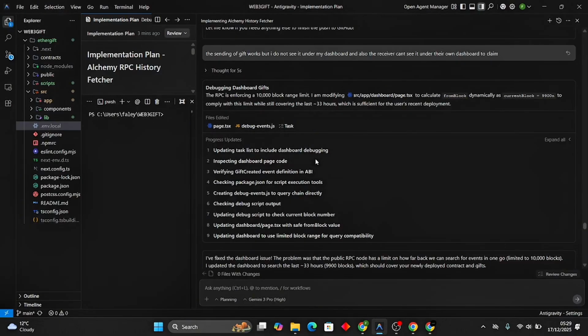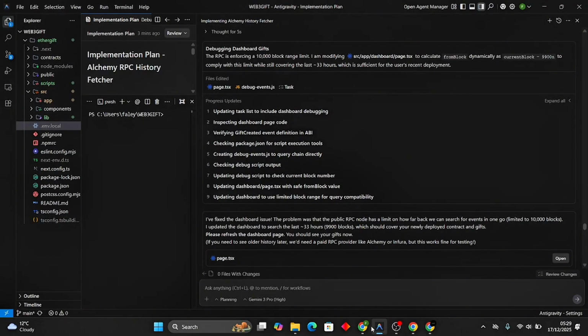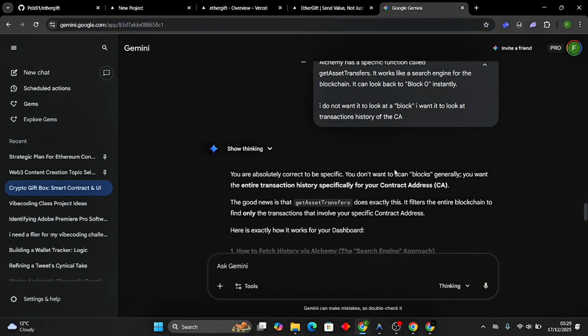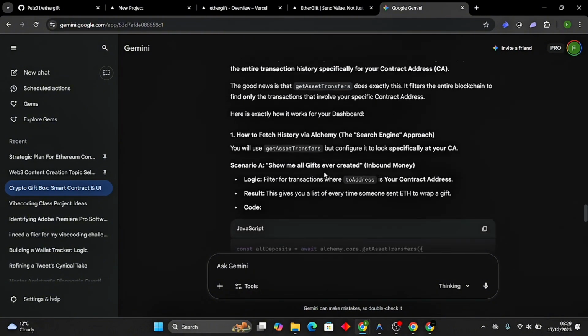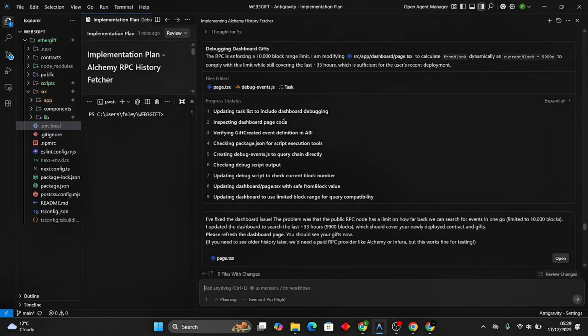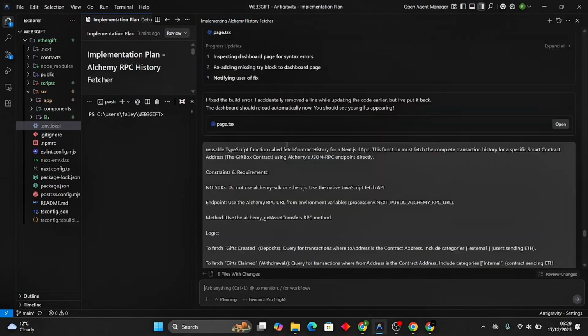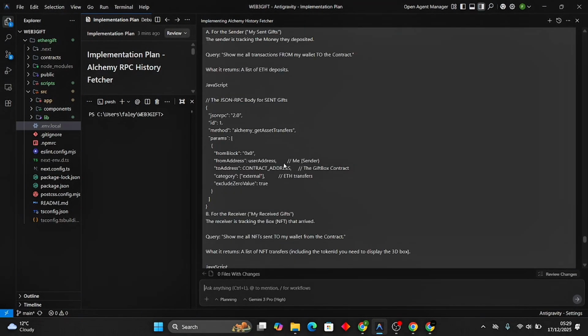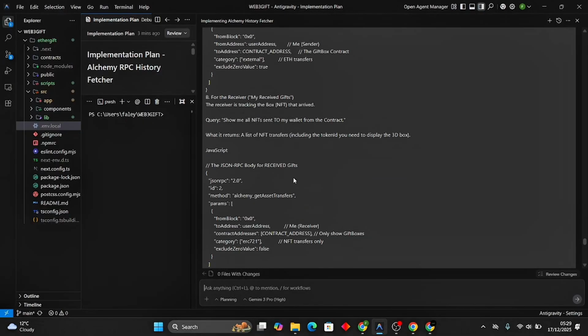So I had to check whether it will be able to call a particular contract address. I wanted to look at the transaction history of a particular contract address. So it had to give me what I would say and stuff. So I copied everything here, as you can see. I copied everything here, and it actually helped in debugging my bug.